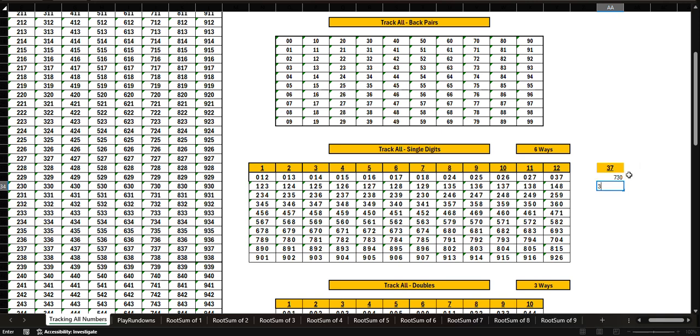730, 073, then 307, then 703, and then 370. See, it could have been six different combinations. So this whole top numbers is all the thousand numbers. Not the whole thousand, but if you do a calculation, that's really the way the whole thing works on this one.